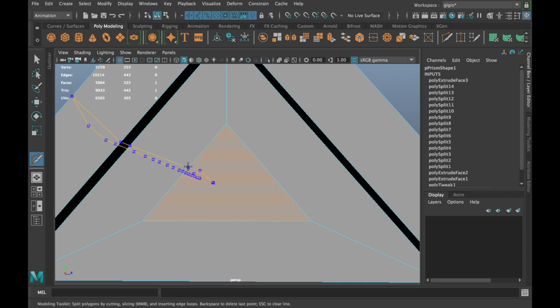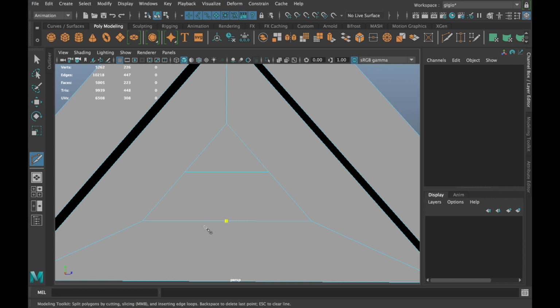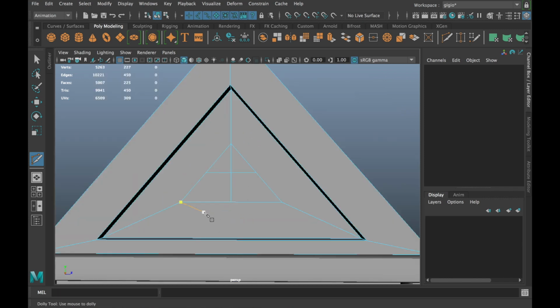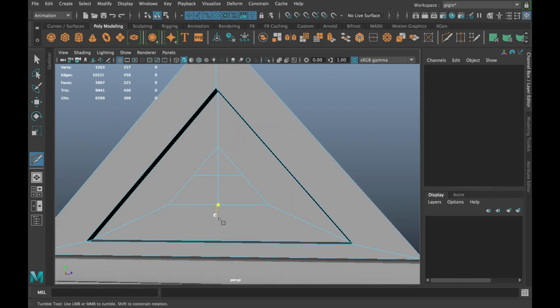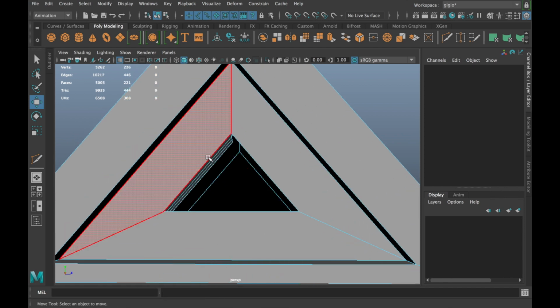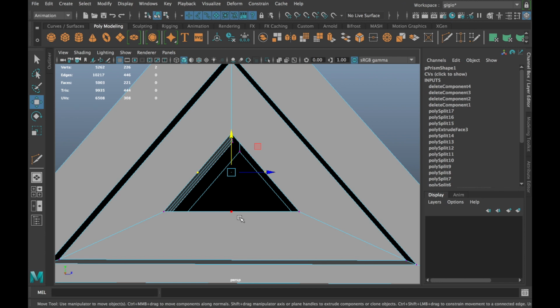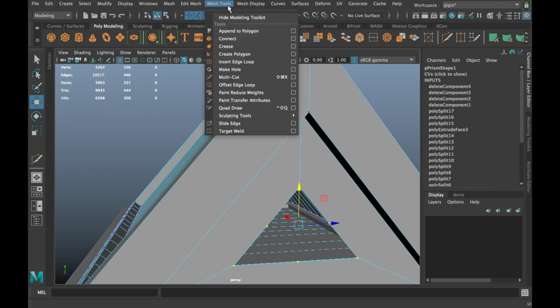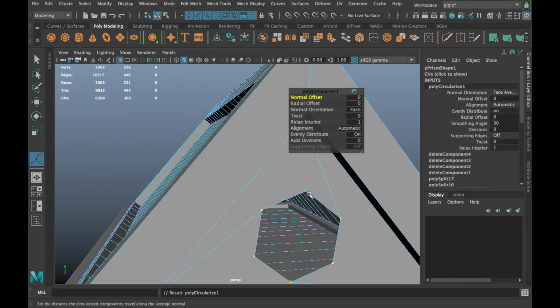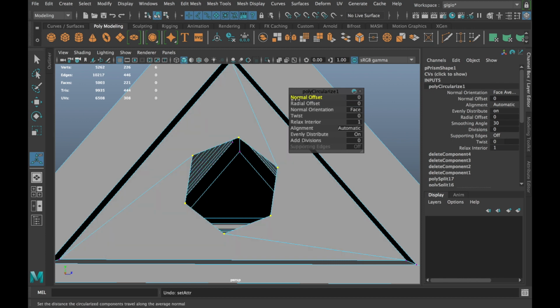In this case, we have to use circularize, but first we have to add some vertexes, so I use the multicut tool to create them, and now take a look. So select all these vertex, and go to mesh tools, edit mesh, sorry, and click circularize, is the green one.